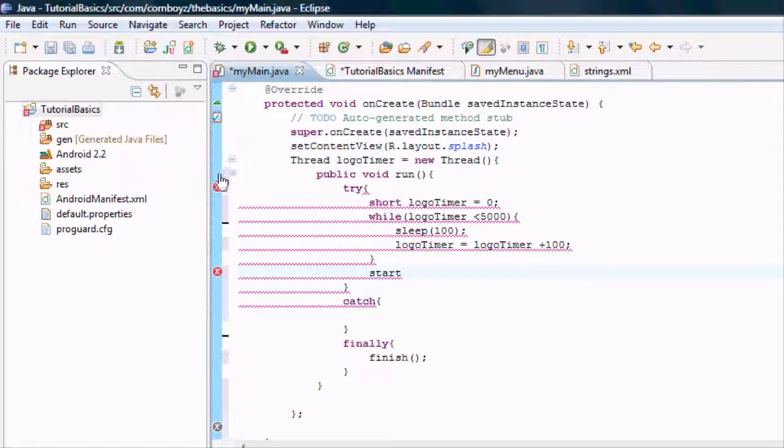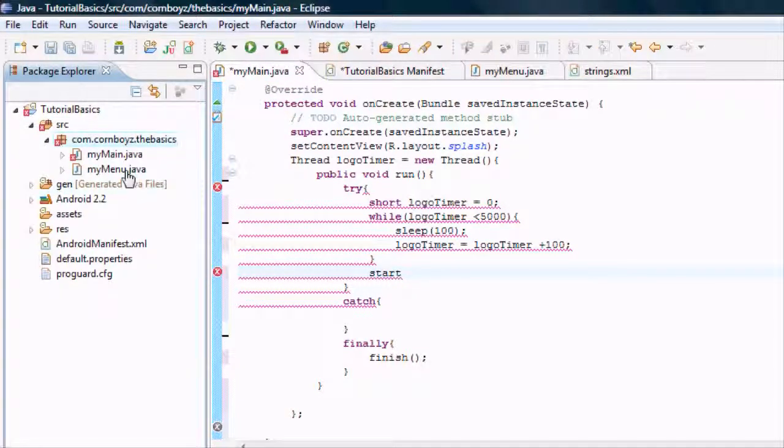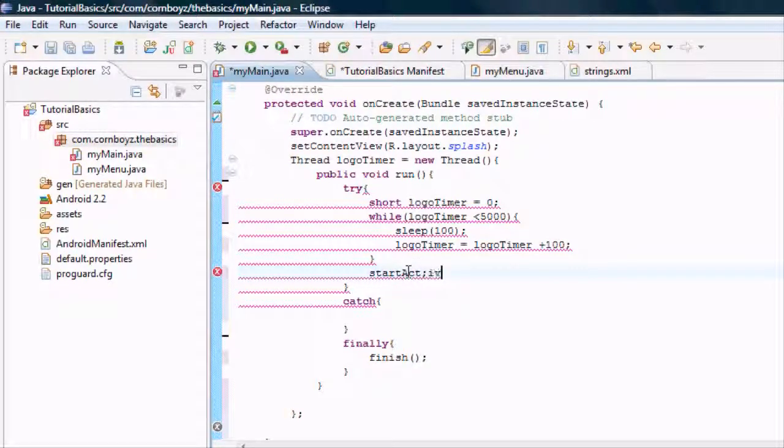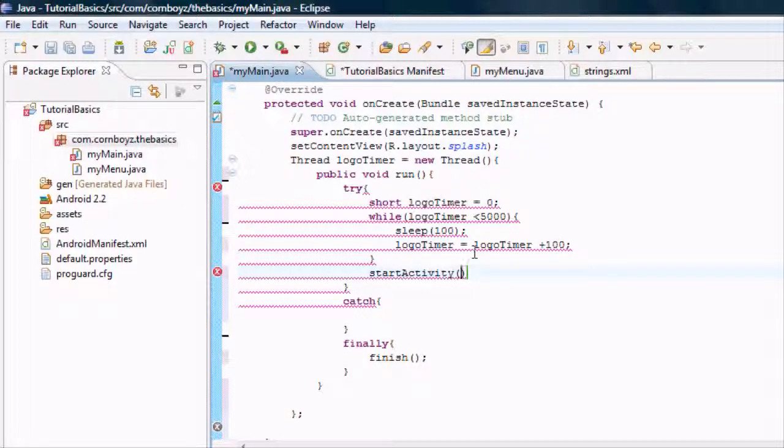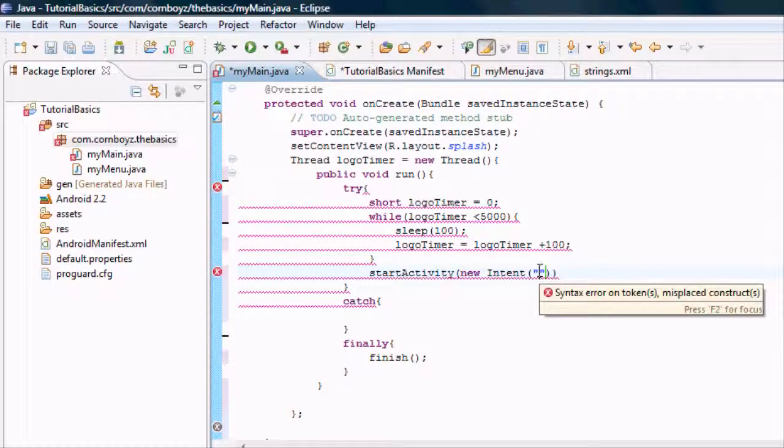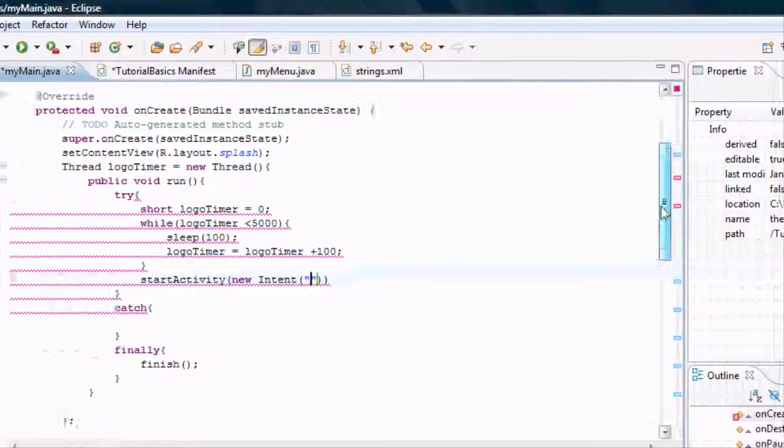The next thing we want to do is start the activity, because once our timer lasts for 5 seconds, we're going to call up our new menu activity. To do this, we want to say start activity. This is just a method that Android already knows. What it takes in its parameters is something called an intent. We don't have an intent defined yet, so we're going to say new intent, and it's going to equal whatever is in its parameters, which will be our package name.